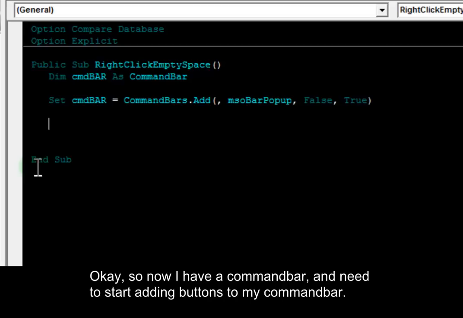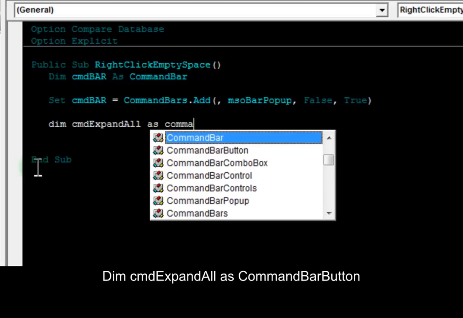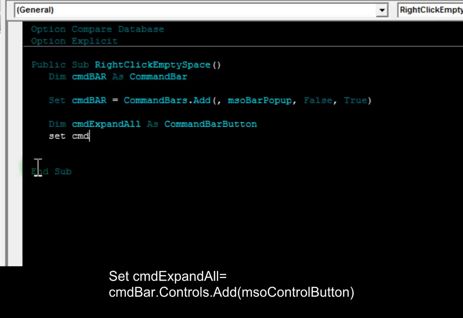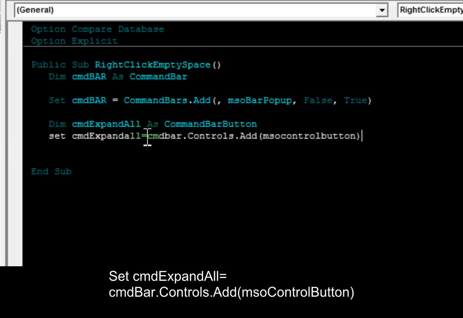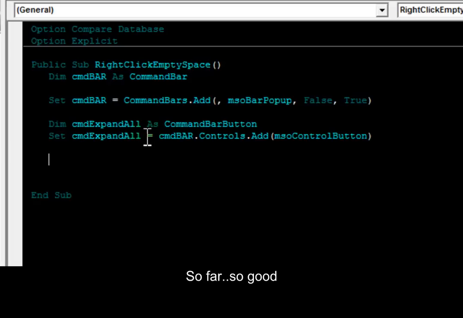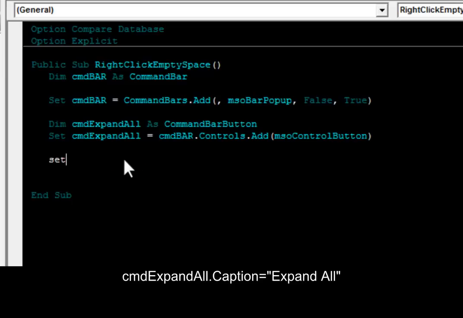Okay, so now I have a command bar. I need to start adding buttons to my command bar. Dim command expand all as command bar button. Set command expand all equal to the command bar .controls, so the collection of controls belonging to the command bar. And I want to add here a MSO control button. So far, so good. Now, command expand all dot caption. So this is the text displayed on my command expand all. Expand all.